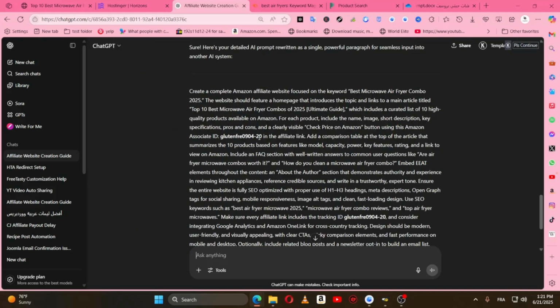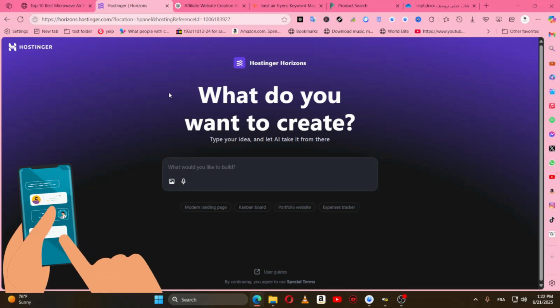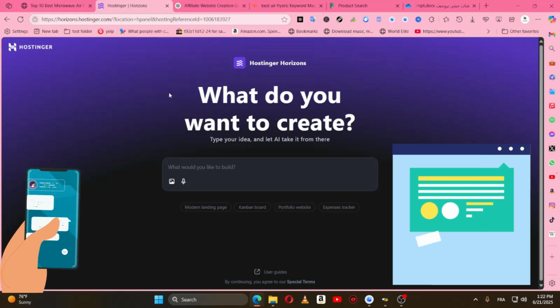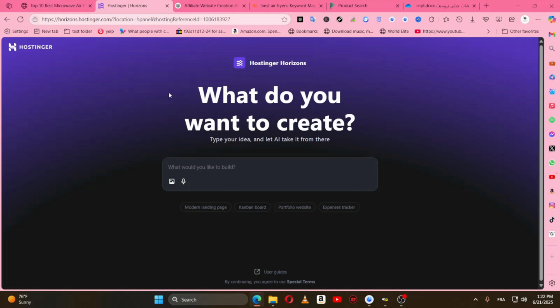All right, so now we have the prompt in a paragraph format. Now we can start creating our website. And to create the website, we're going to be using Hostinger. It's actually one of the best tools that you can use to create websites on the fly. Literally you can create apps, landing pages, websites, complex communities, whatever. You can do it using this tool. The link will be in the description down below.